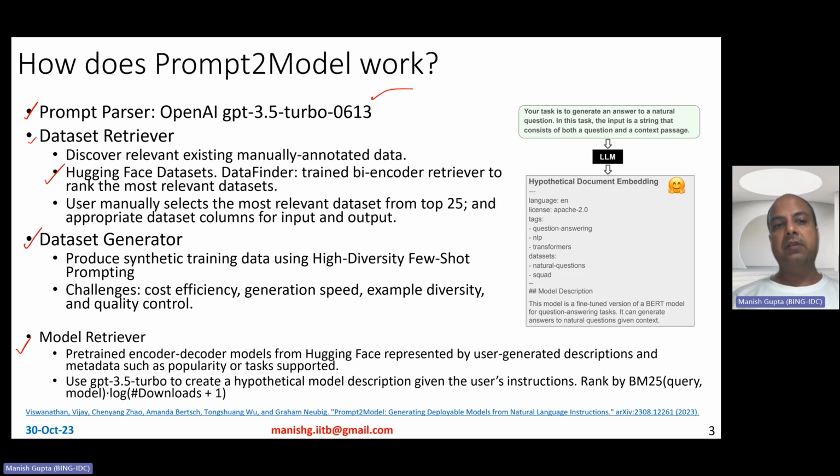Basically, to retrieve the most relevant data set for the task, it uses DataFinder, which is a trained bi-encoder retriever to rank the most relevant data sets. After DataFinder has figured out the similarity between the task and the task descriptions on Hugging Face, and computed the top 25, they have a manual step where the user manually selects the most relevant data set from the top 25. So there is a small manual step here.